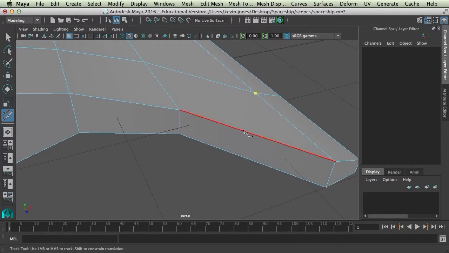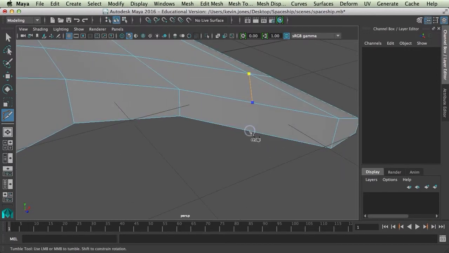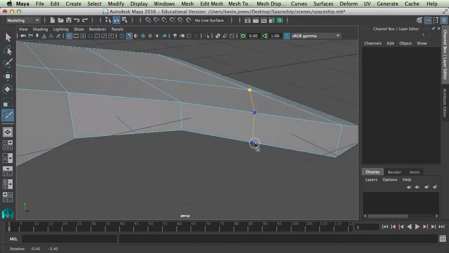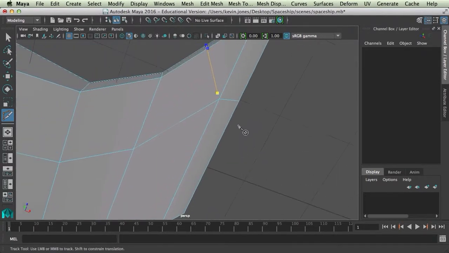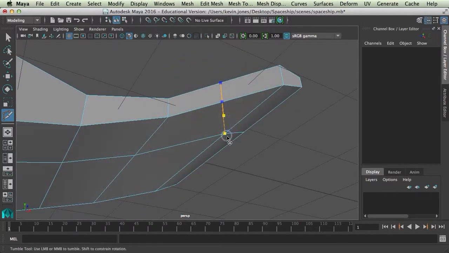What's another cool thing about the multi-cut tool is if you want to cut right in the center of an edge, if you hold shift, you can snap to all these different percentage points, so it goes by tens. So I can go right in the center of that edge, hold shift again, go right in the center of that edge, and then back under to that corresponding point there on the bottom.